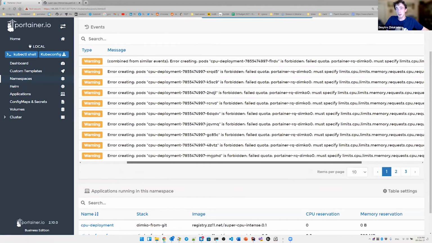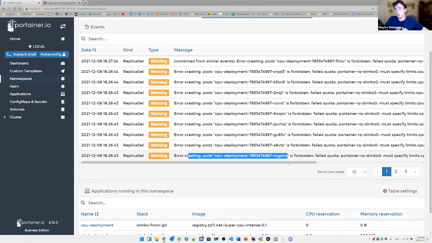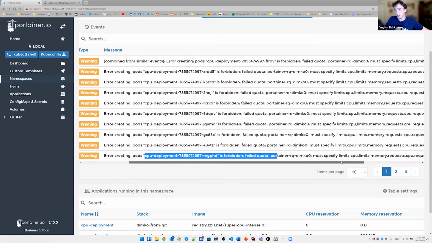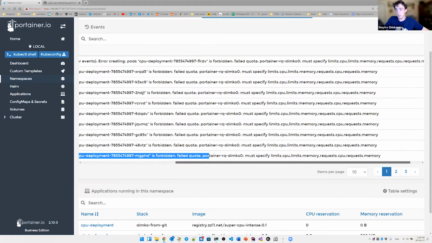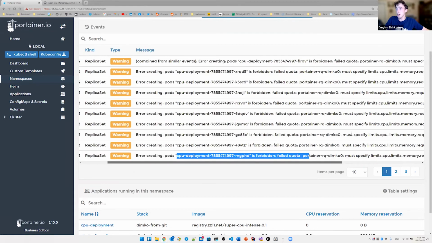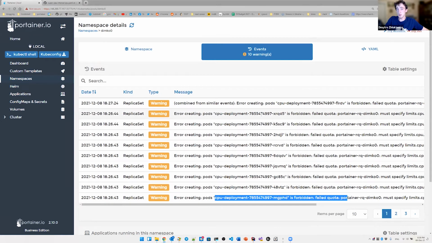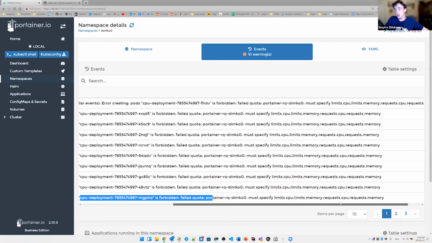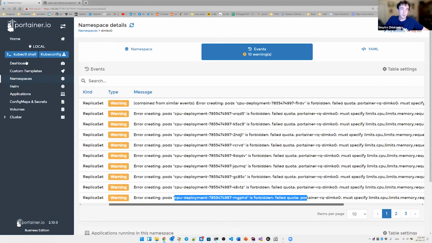Let's see. Error creating pods, CPU is forbidden. So our Git-based deployment is forbidden because we are failing the quota. We must specify limits, CPU and memory, and requests, and that kind of stuff. Without that, it will not enable us to find a way to deploy the application within our cluster.